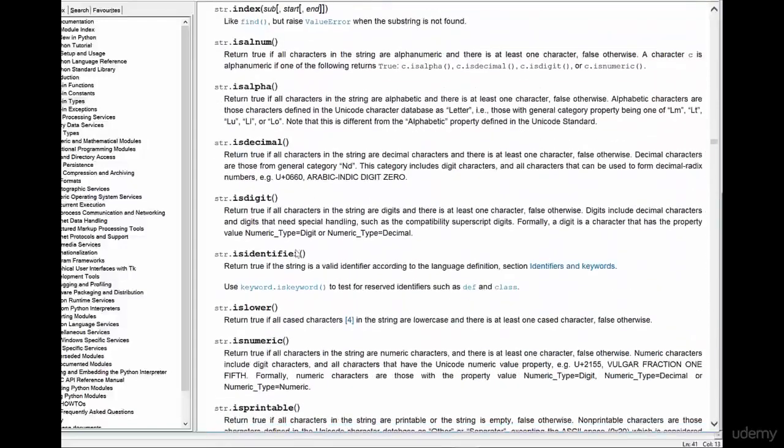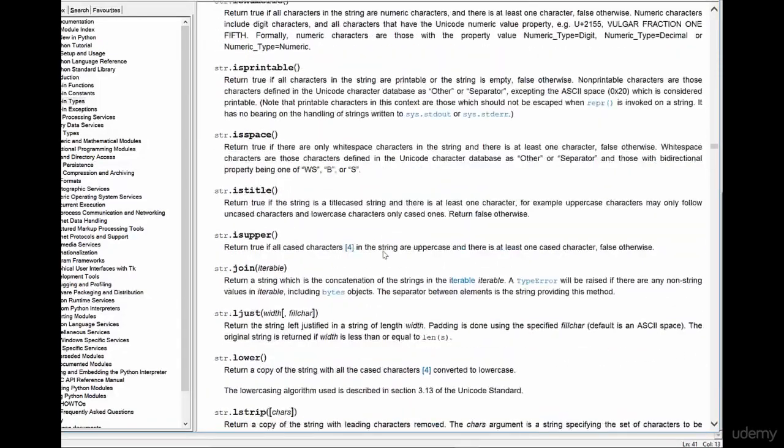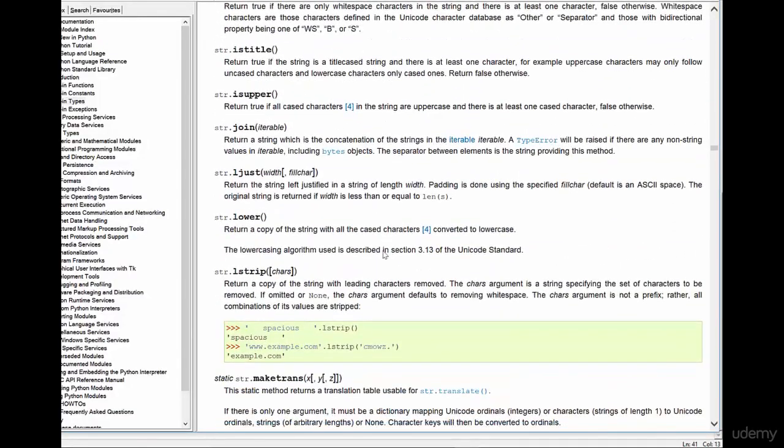So there's quite a few of them. isalnum, isalpha, isdigit, isdecimal. You've got things that we saw and new things for you to check out if you would like. So I will leave that there.